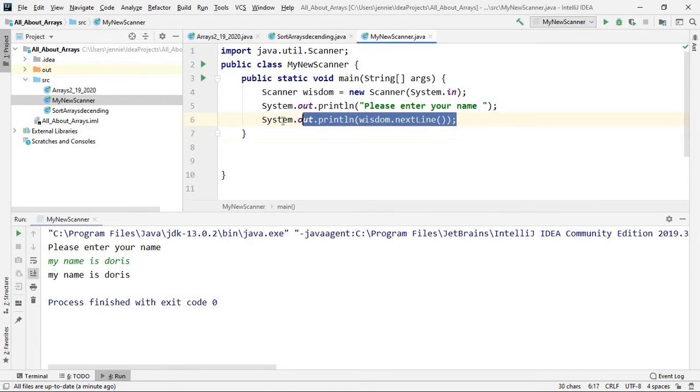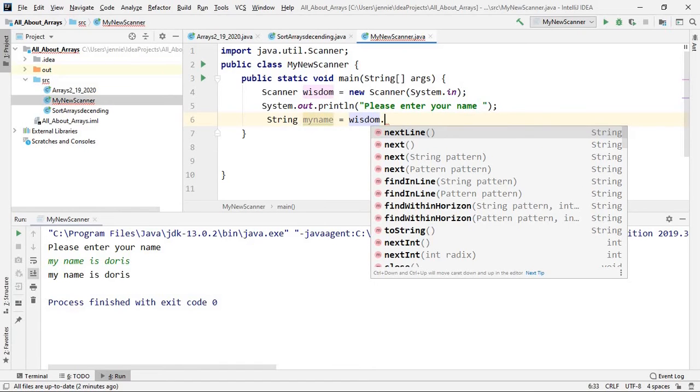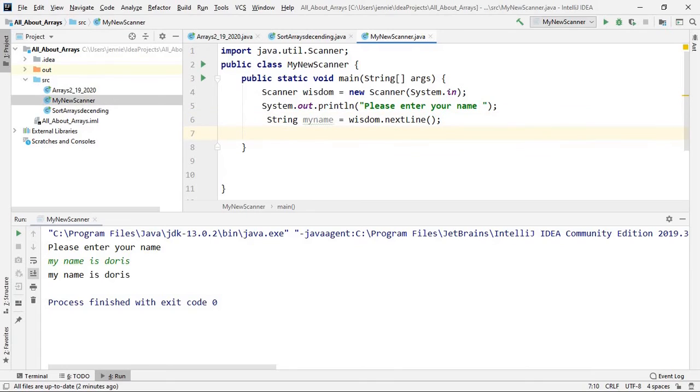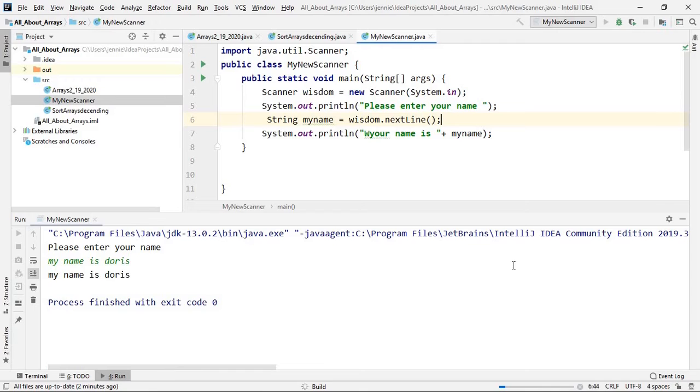Or if I don't want to do it this way, I could just take this out, and in here, I'll just create a variable. I'll call it String. And that variable is going to be, let's say, myName equals wisdom dot, the object name, dot nextLine. And in here, I'll type the print statement: Your name is, plus myName. This is another way of using the scanner. So I run this, and it should still give me the same thing.